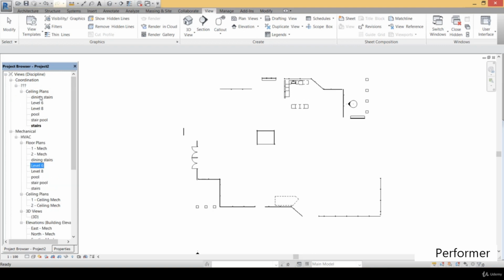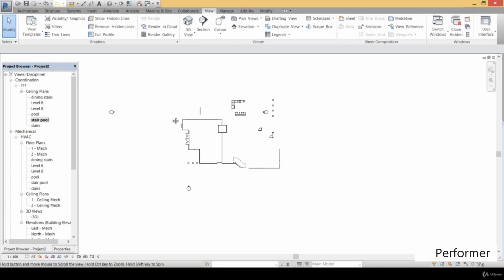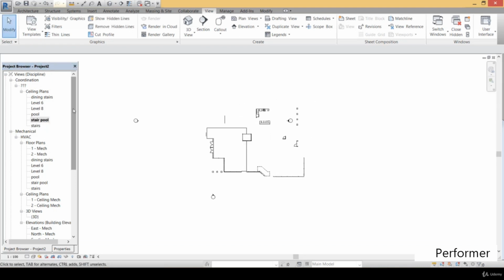We have also the same thing, the dining stairs of the level 6, of the level 8, and the pool. So let's access the stairs pool, for example. And here, this is our layout. And by that way, we can view our ceiling that we have, and also we can view our floors that we have. So that's about the first step that we have in preparing our design, and on the next tutorials we will continue to explore our design.